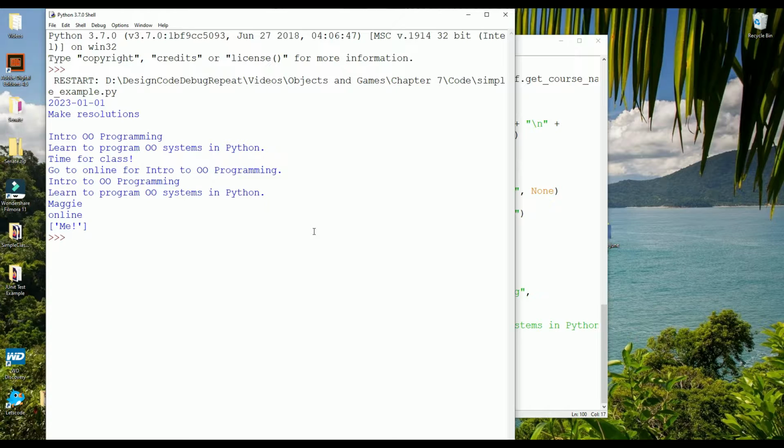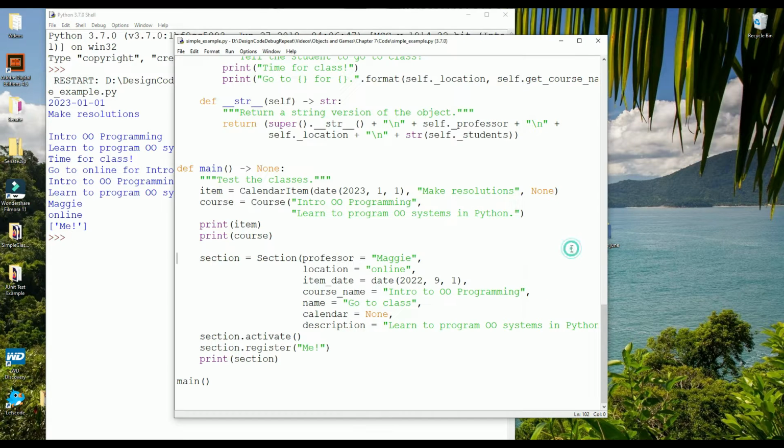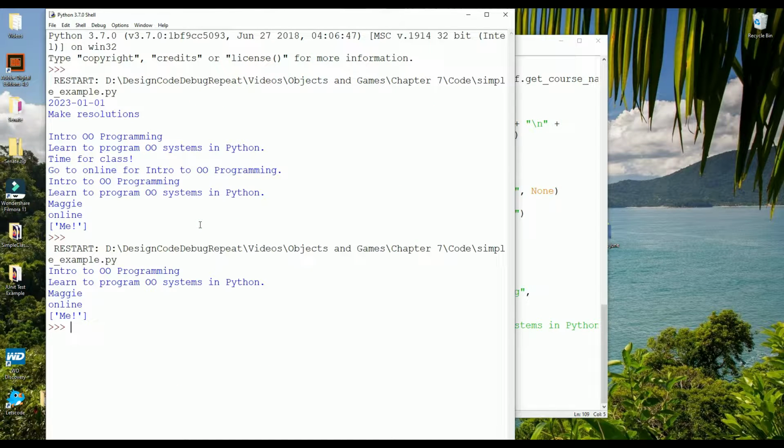Let's begin by looking at the output of just the section object's str method. I'll comment out the other lines of code that produce output and run the program again. We see the name and description of the course, which is part of the course class's str method. And then we see the name of the professor, the location, and the student list for the section instance. What we don't see is the date and the name from the calendar item str method.